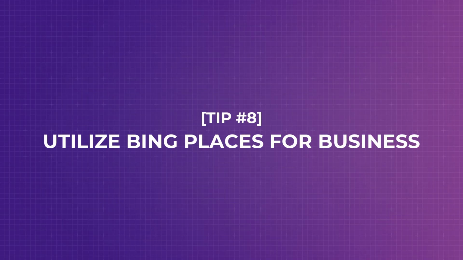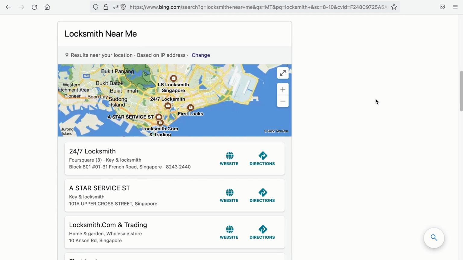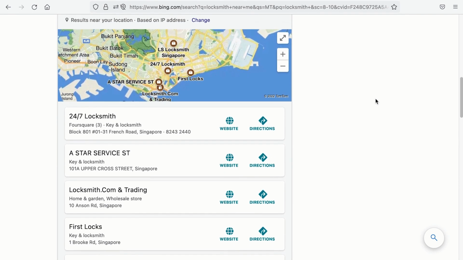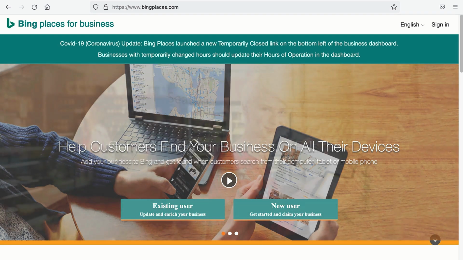Tip 8 is to utilize Bing Places for Business. Although Google is a giant when it comes to local searches, Bing is still significant enough to bring leads and customers. It only takes a little bit of your time to set it up, and it can benefit you for a long term, so why not?